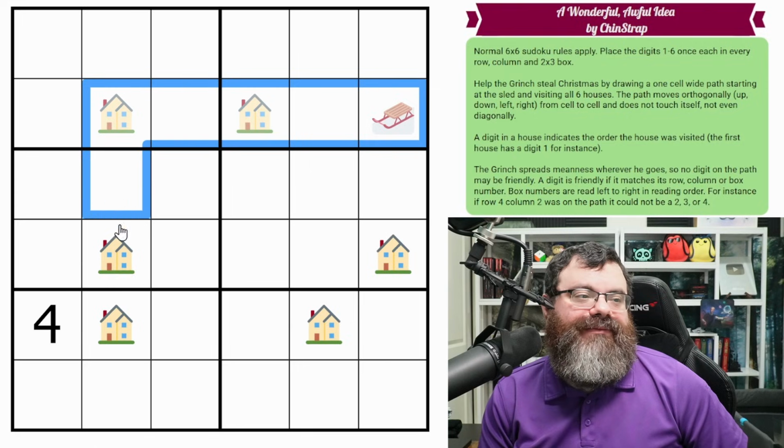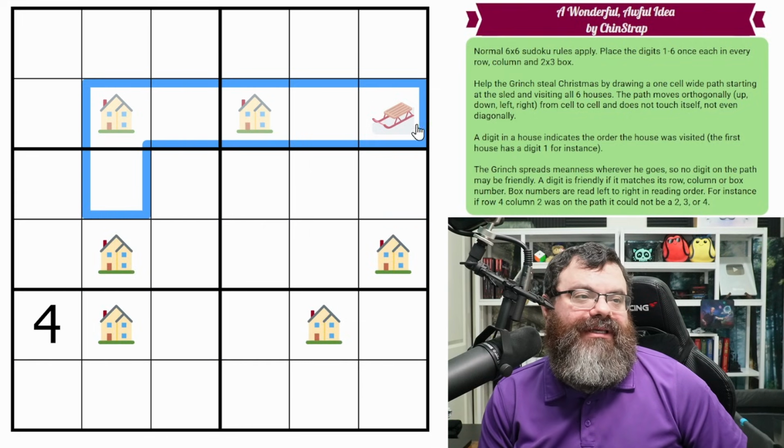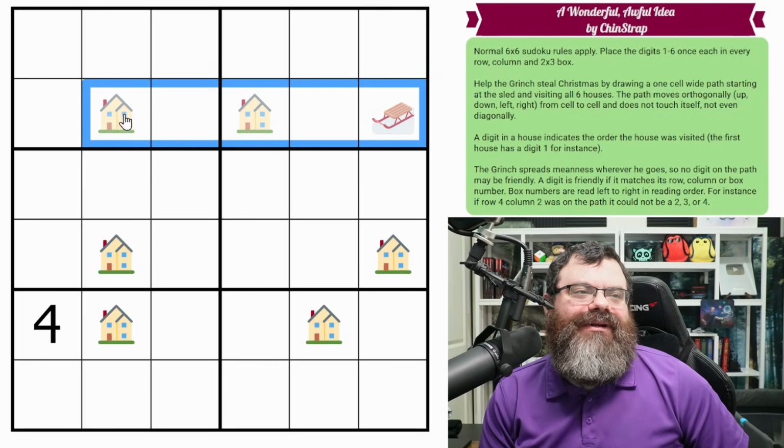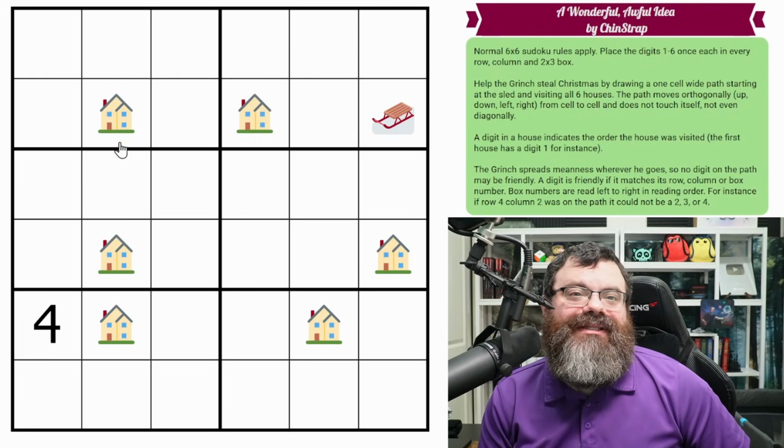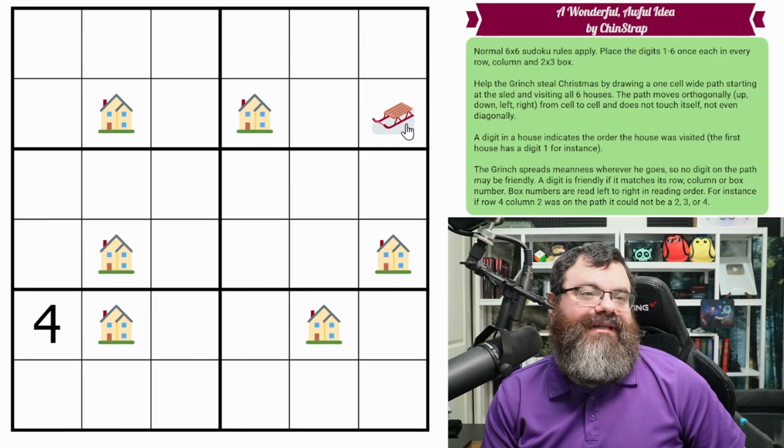6 houses. This would not be a 1-cell wide path. Maybe... I don't know how we're doing it. Sorry. But we need a 1-cell wide path that visits all 6 houses. The path moves orthogonally up, down, left, right from cell to cell and does not touch itself, not even diagonally. So what does it mean to touch yourself diagonally?